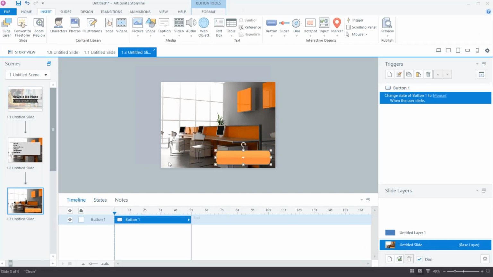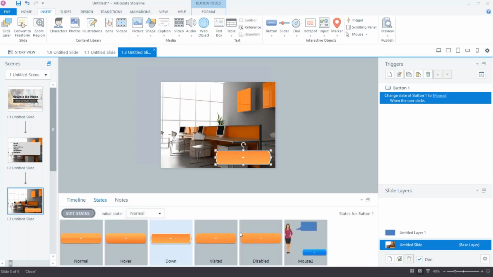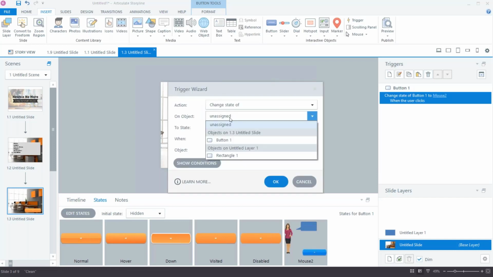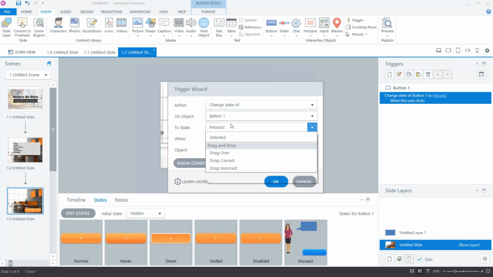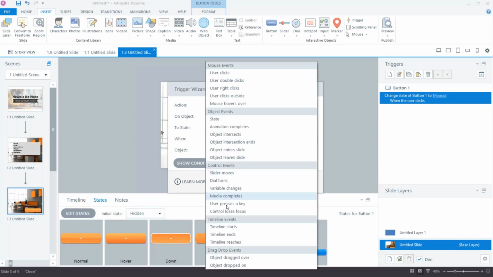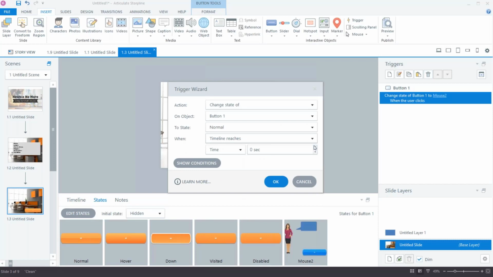So if I go back here to the timeline, the only thing on the timeline is a button. But when I go into the states of that button, that's where I can see this mouse 2 state. The other thing to think about with the states is I can tell it whatever state I want to be my starting state. And so if I don't want to see that button, I can create my starting state as a hidden state, and then I come into my trigger and I say change the state of button 1 to normal, and I can say when the timeline reaches, let's say, we'll say 3 seconds. So I'll change that to 3 seconds.